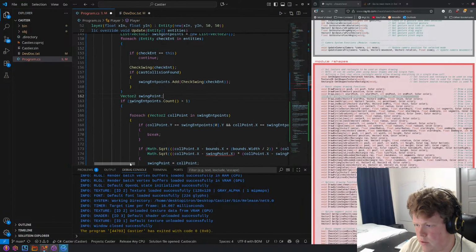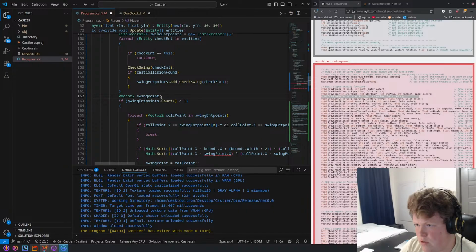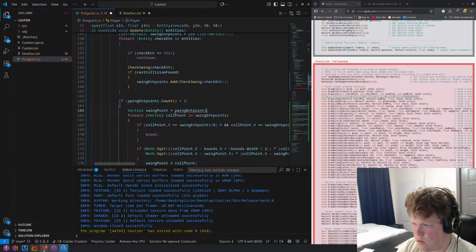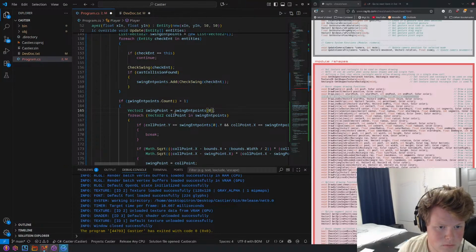Possibly on whatever. Swing point equals... it's at 0. How long is this one?